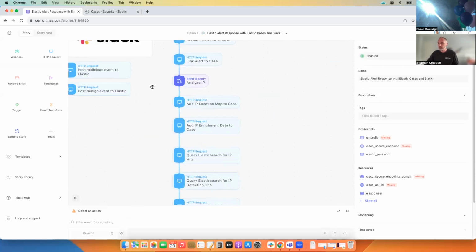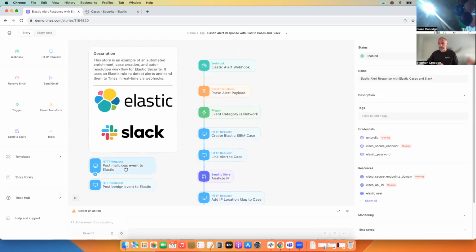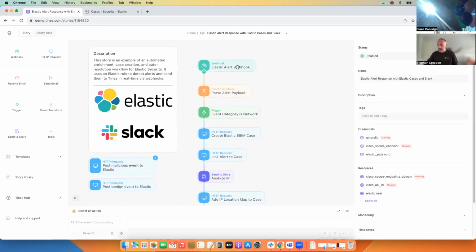Okay, let's run our case and see what happens. So as I said, I already have my connector, I already have my alert within Elastic. I'm going to run this malicious event. I know that it's going to hit the rule within Elastic, and in a few seconds, we can see the information starting to percolate down through our story.